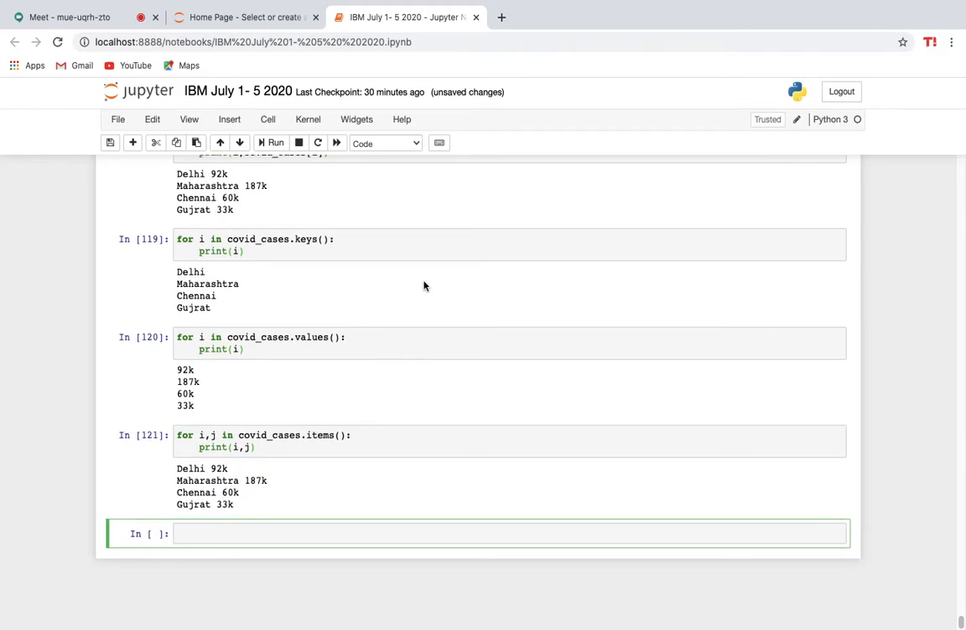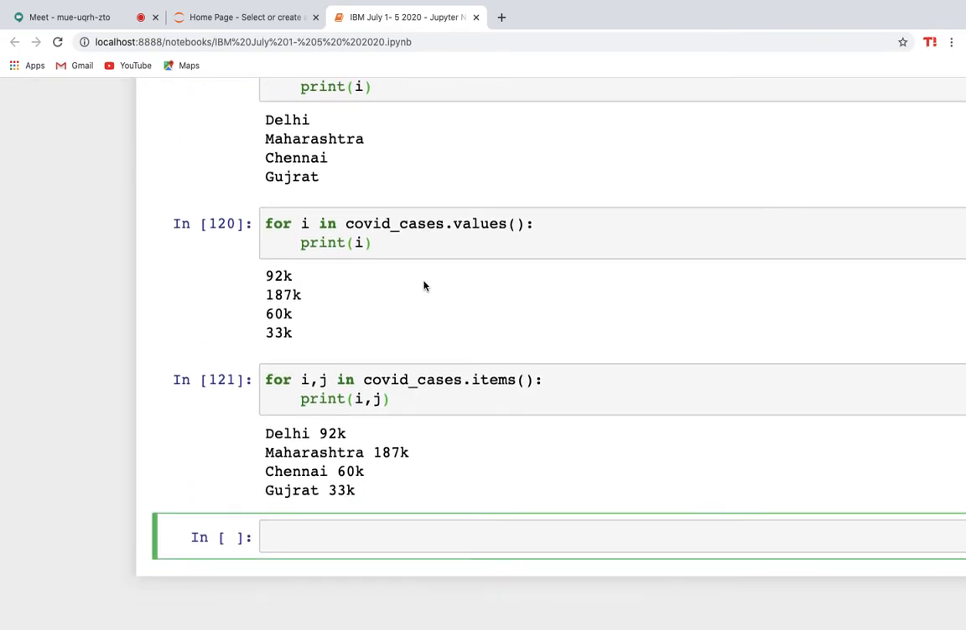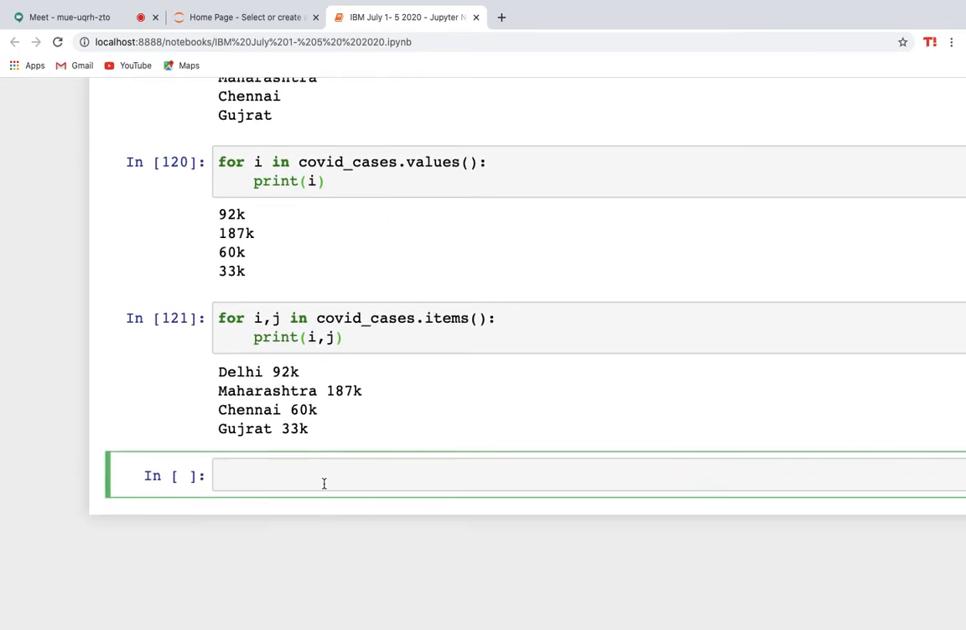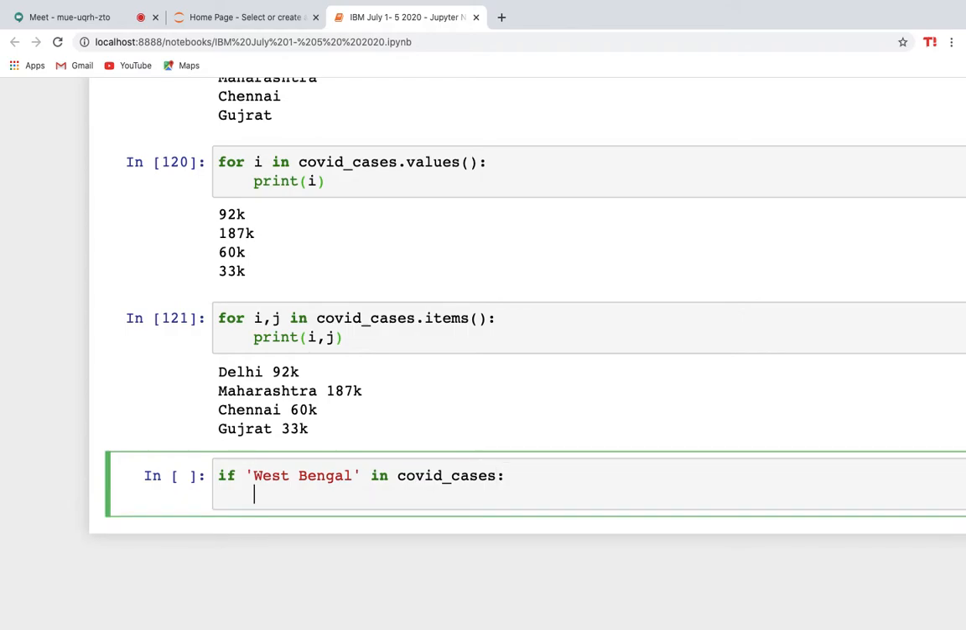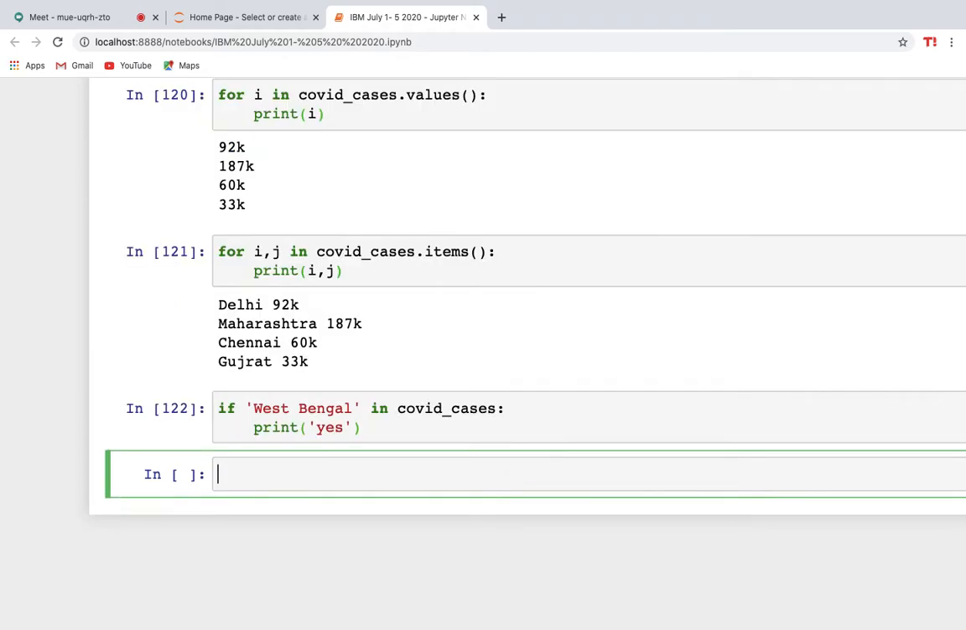Okay, so this is how you deal with everything there. Now for checking if anything exists in your dictionary or not, you check, let's suppose, if West Bengal in COVID cases, then I will be printing yes, and I am not giving any else condition. If it is not there, it will definitely print nothing. So I got no output, so it's not there, right guys?